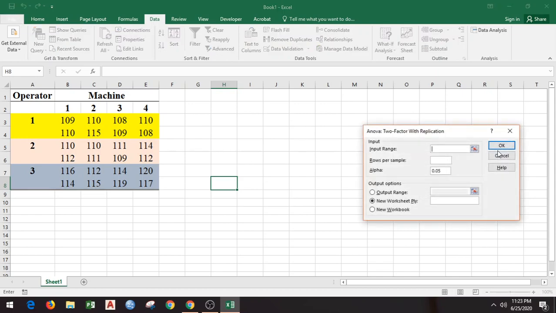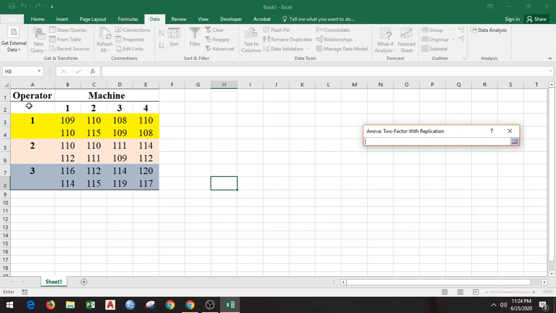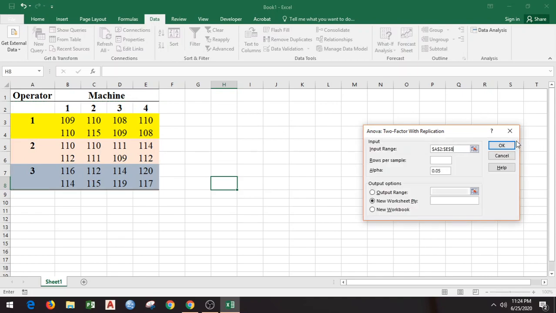Okay, input range. So for input range I'm going to select this portion of the table. We don't need to select the operator and machine, the first row, that we don't need. So I selected the data. Rows per sample, how many rows are there per sample? For operator 1 there are 2 rows, right? Operator 2 there are 2 rows, so I select 2. Alpha value is the significance level which is given in our problem statement, 0.05 or 5%, so that's good.